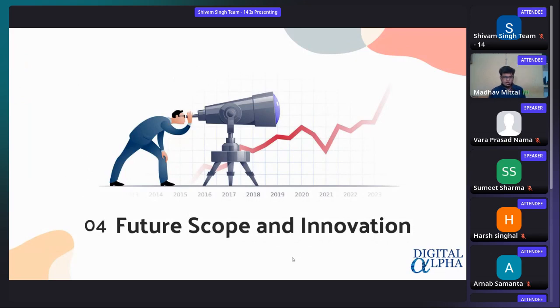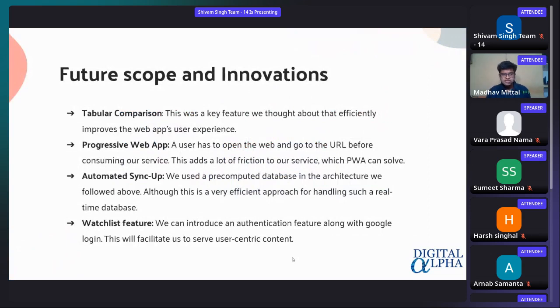While developing this project, at every step of the way, we thought of how we can innovate new features in the existing proposed solution. These are some of the innovations over our current solution. First, the creation of a tabular comparison feature, which allows the user to compare two or more companies at the same time, side by side, to have a comparative perspective of how a company is performing against the competition. Second, the automated sync up, where we use a pre-computed database in the architecture, as I showed above.